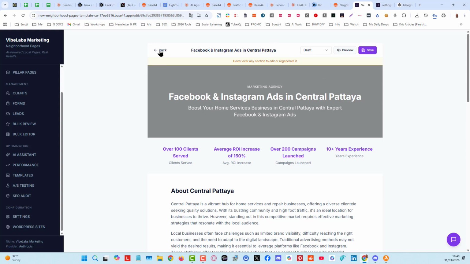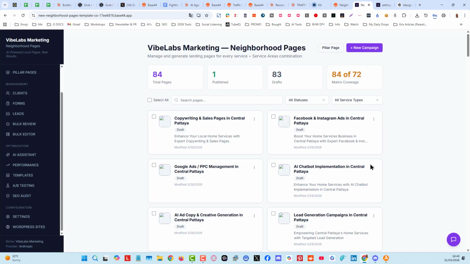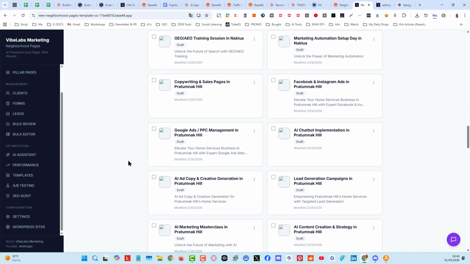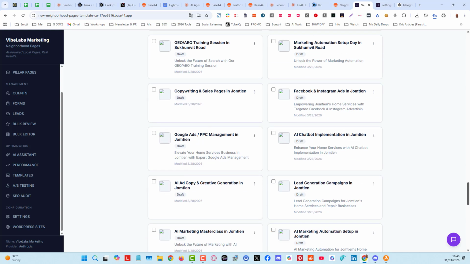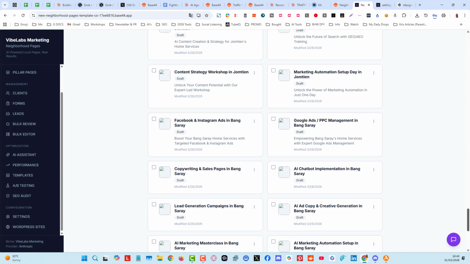Let's come back. And you will see that we've got all these different services. Okay, you can see all the different ones for Central Pattaya here. As I scroll down, you're going to see it goes into other neighborhoods like Pratamnak Hill. And we've got all these different services and all the different locations. Okay, the different neighborhoods. As we come down, you will see the same again, Bang Saray, Jomtien, etc.